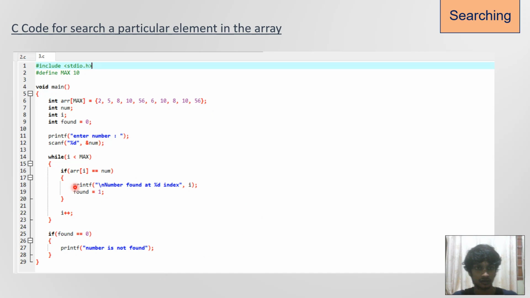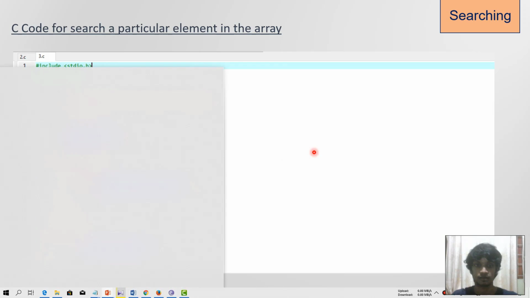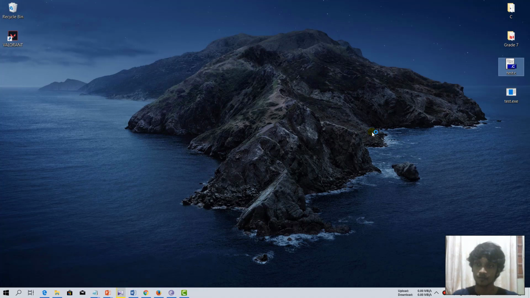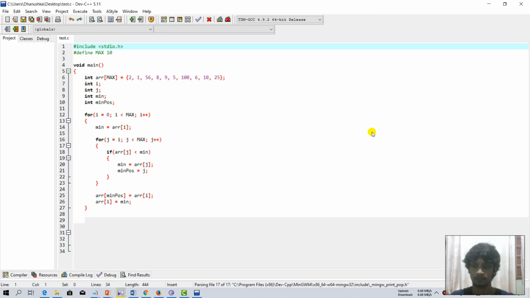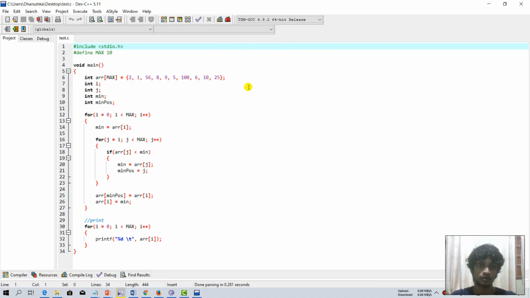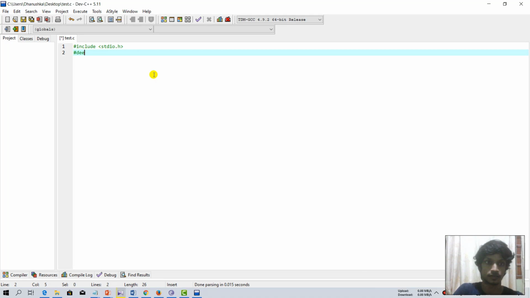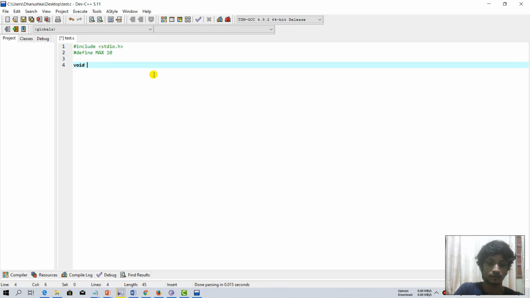Okay, so this is our C code after we have done it. So let's move to the C code. Ignore this code, it is a different code. Okay, so let's define our, let's include our library function stdio.h. Then we can define a max size, let's say 10. Then our void main function.